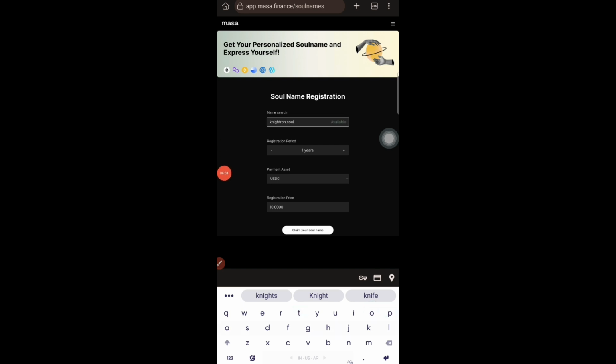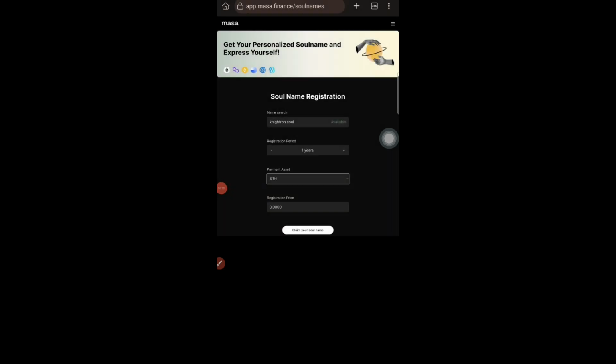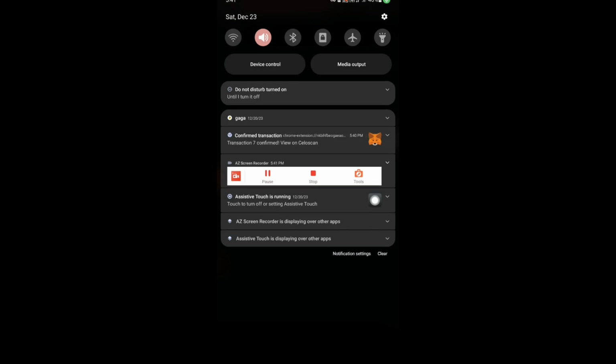We will write Knightron over here, and then we'll pay in USDC or ETH, whichever it is. Let's try to claim it. Let's just tap on claim. So guys, regarding the domain and soul name, my minting has been done. You can see the transaction has been confirmed as well. I did it on the Celo network, and it was done in an easy manner. It is now loading, so that is why it's taking some time.